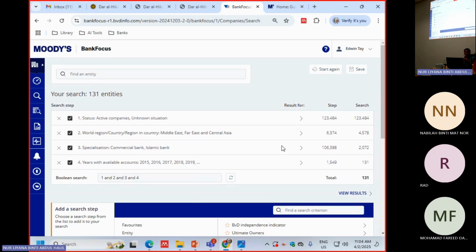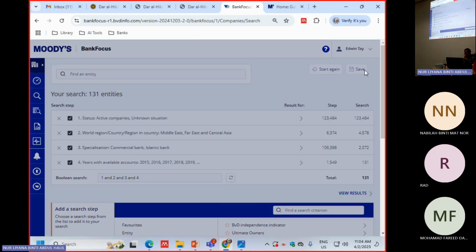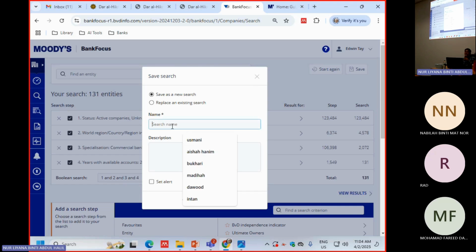Do take note that if this is the kind of search strategy that you might want to use again, at the top right hand side you have this save button. So you can just click on the save here. You can save it as a search. For example, key in a name to it. You can put any name, you can put a description to it, and you can click on save.